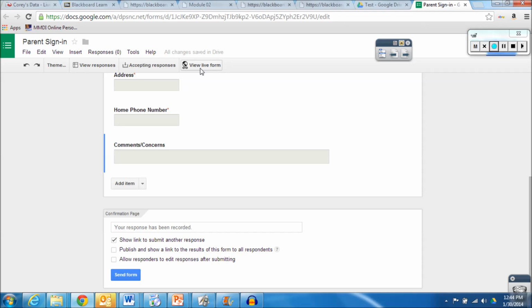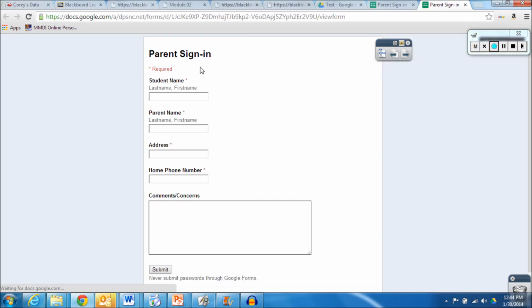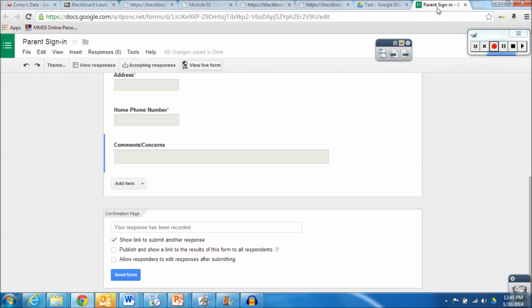And let's look at what our live form looks like. Okay, student last name, first name, parent name, last name, first name, address, phone number, comments, concerns. This address part might have to change to a paragraph form. You just have to try it out and see. And this is the submit button down here. Okay, and we'll get out of there.